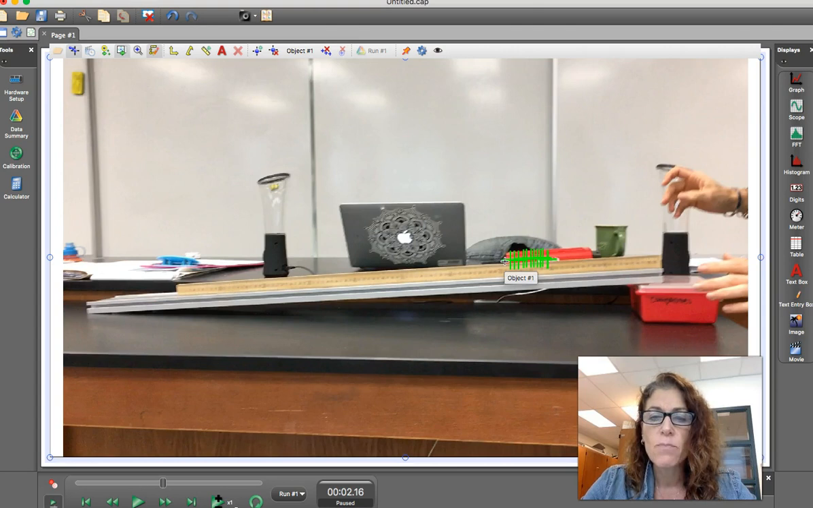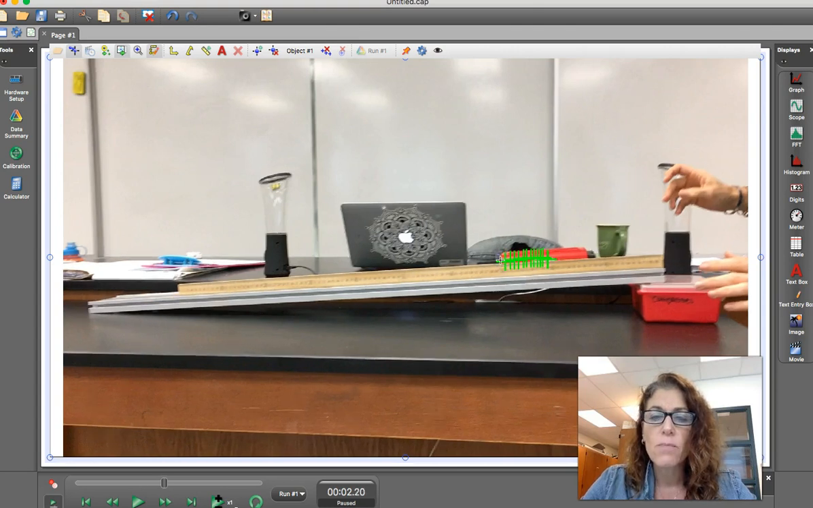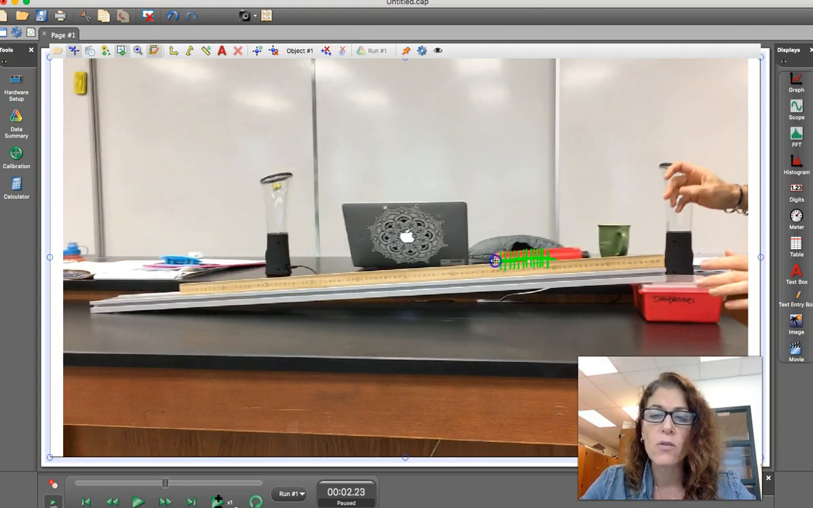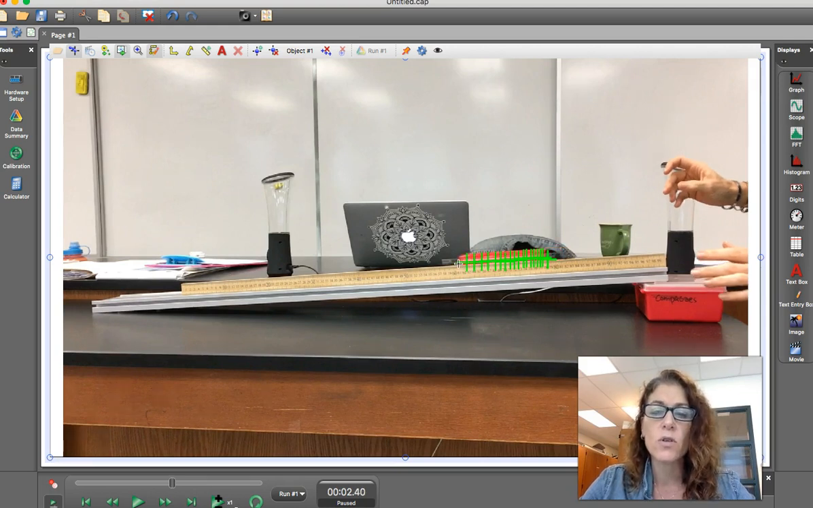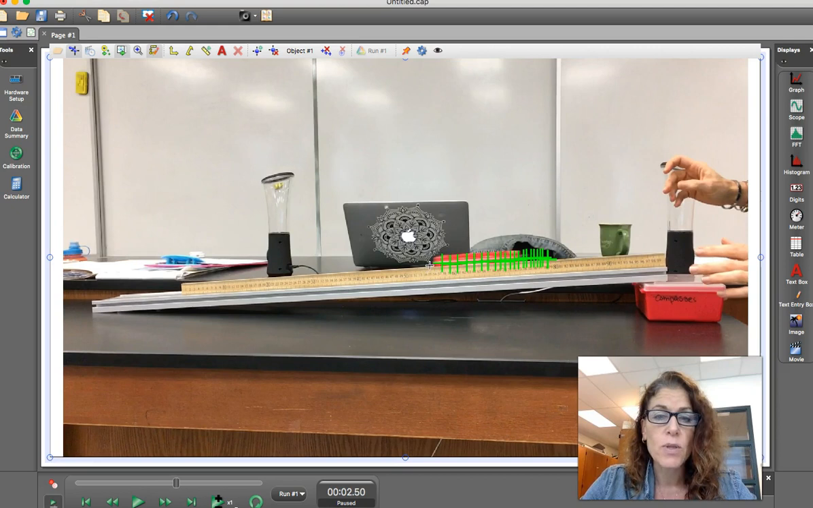So you're just going to keep going, and you're going to keep tracking. This is called tracking your object, and these become your observations. You want to always try to pick the same point on the object. If you're moving vertically, you're going to do this vertically. This happens to be a cart. We're not doing this lab perhaps in your class, but that's okay. You can still learn how to use Capstone properly.